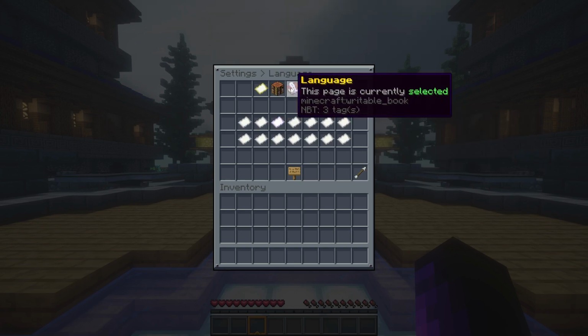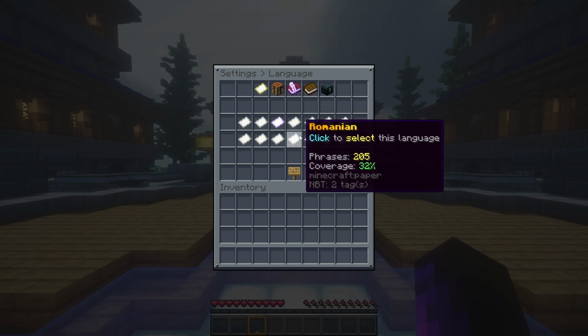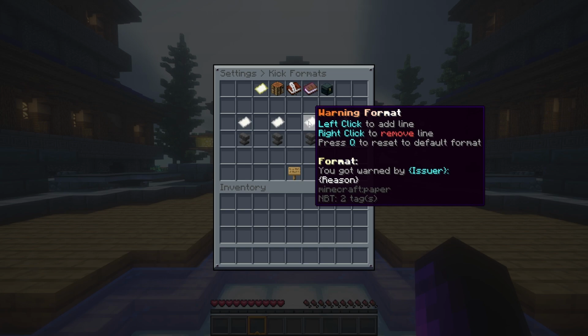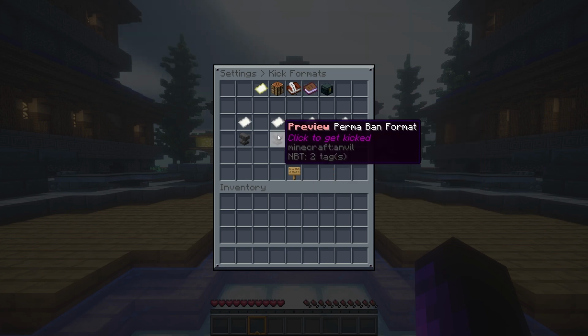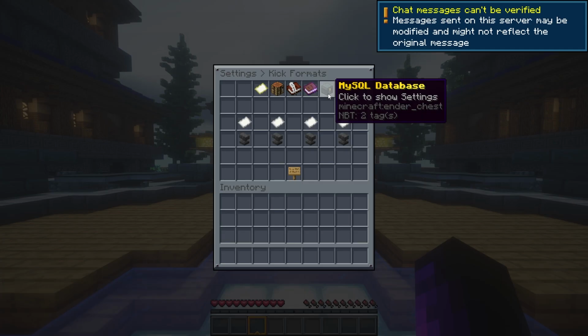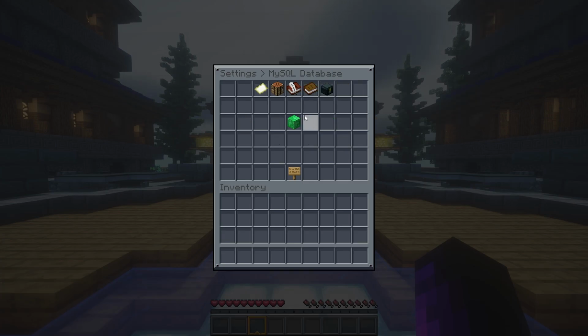The third tab is about languages, where you can change the language of the GUI and plugin. I'm leaving it on English. The fourth tab is about the info formats. You can test one of them. Let's say the permanent ban format. It kicked me, showing the format. The fifth tab is about MySQL database setup.